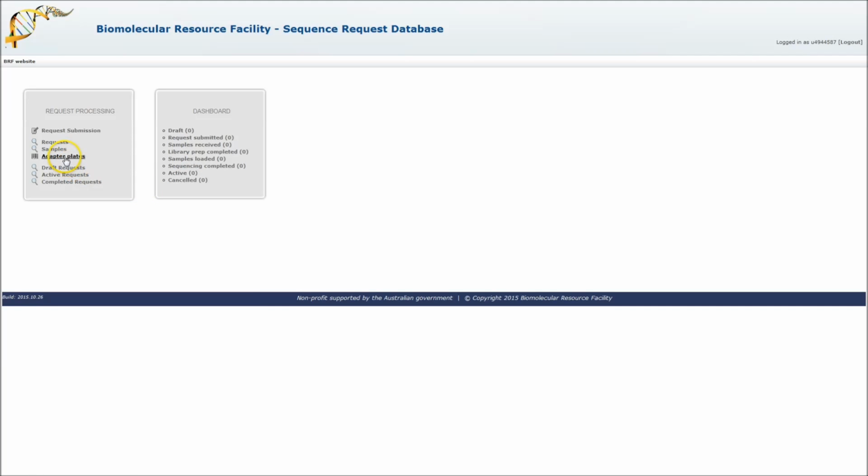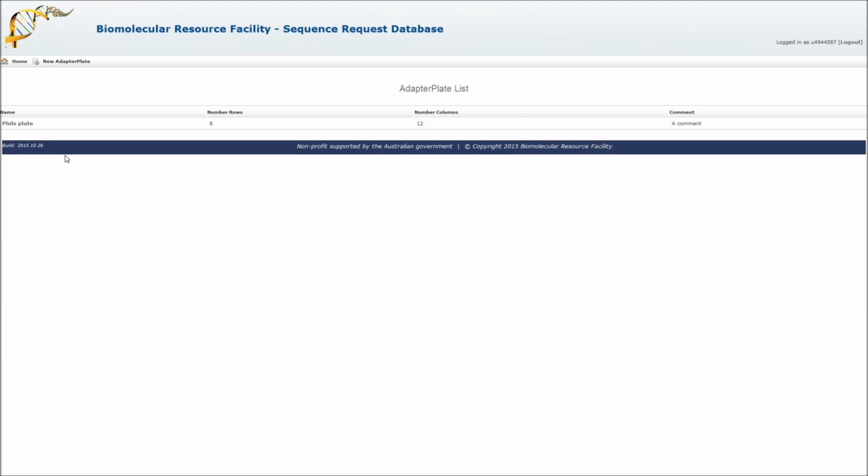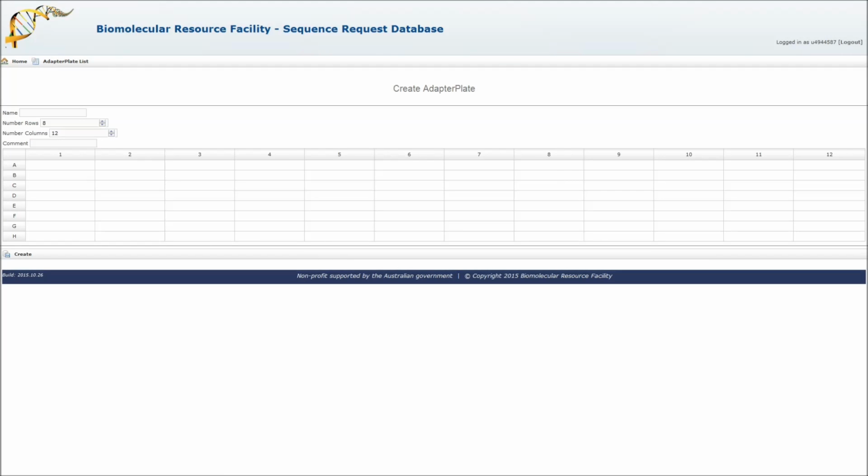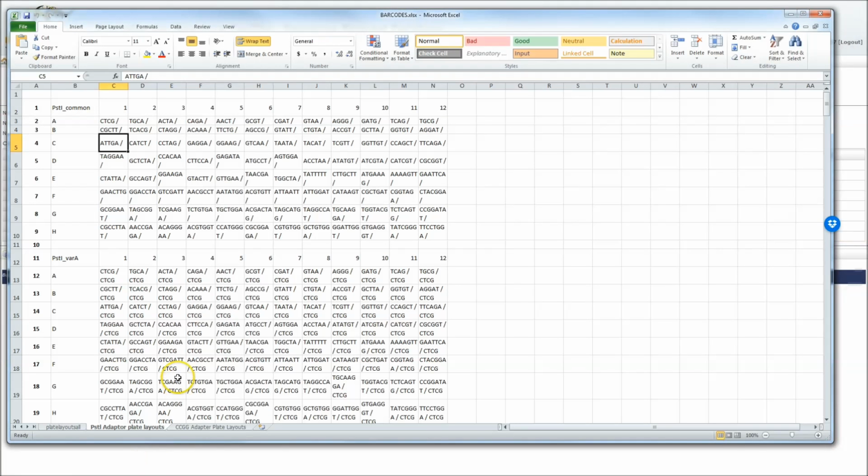Before we can submit a request, let's check to make sure our adapter plates are loaded. Click on Adapter Plates. Here we will see a list of our existing adapter plates. To add a new one, click New Adapter Plate from the menu. Simply copy and paste the layout of your adapter plate from an existing Excel spreadsheet to populate the table.